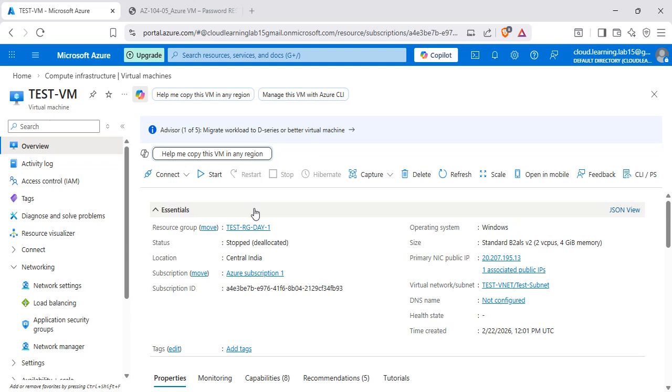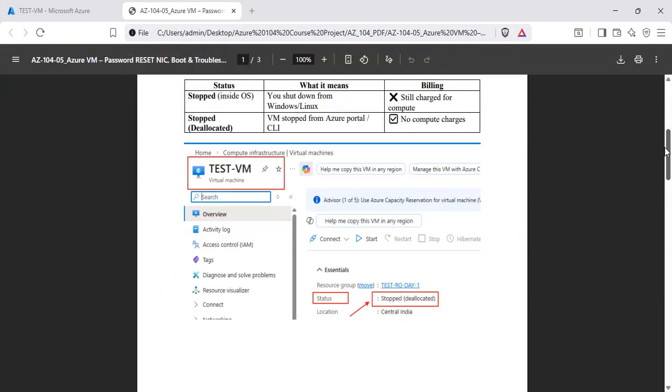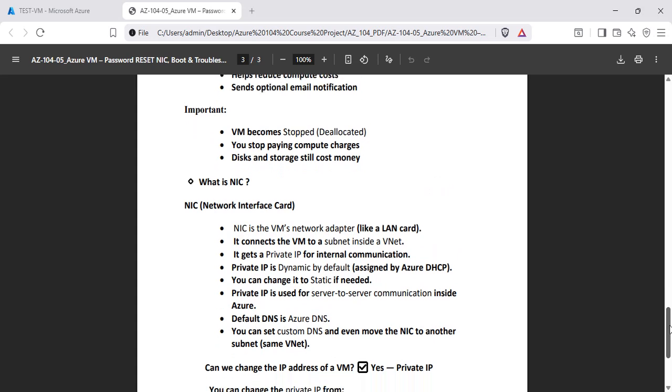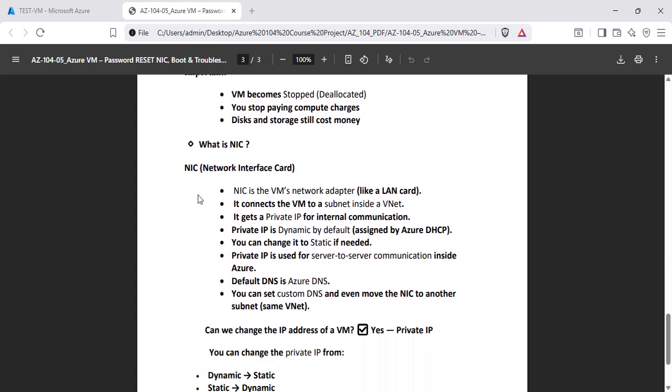But before that, I wanted to tell you what a NIC card is. So we will do that first. Let's understand what a NIC card is. NIC stands for network interface card. A network interface card is the VM's network adapter, like a LAN card. It connects a VM to a subnet inside your VNet.